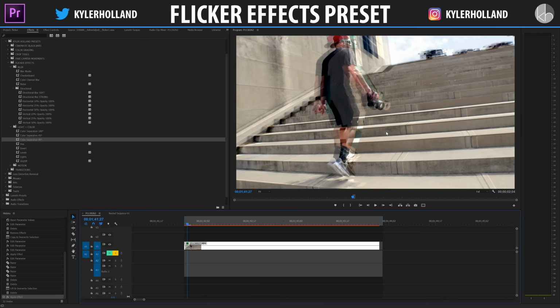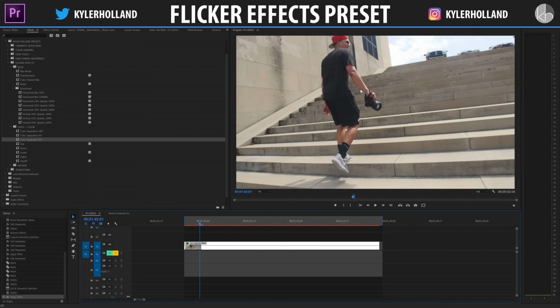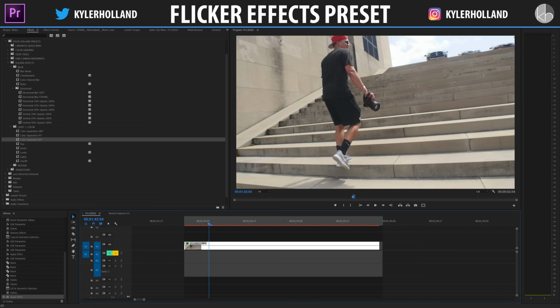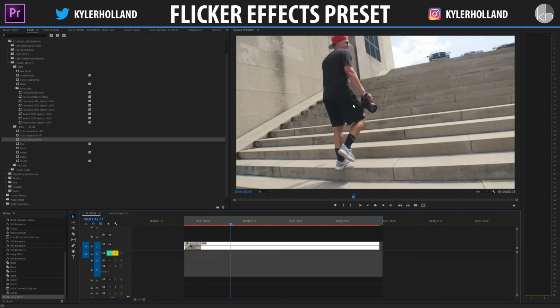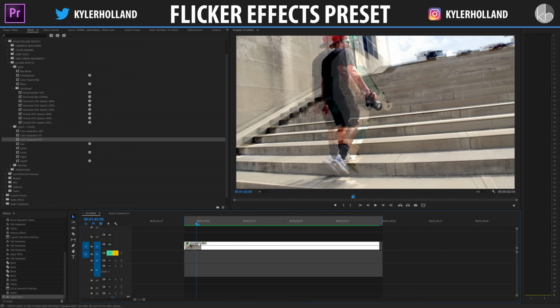If I scrub through this, you'll see that the RGB color channel is kind of getting separated. Now this isn't as advanced as my RGB glitch pack, but it surely gets the effect done. So this is one of my favorite glitch effects.